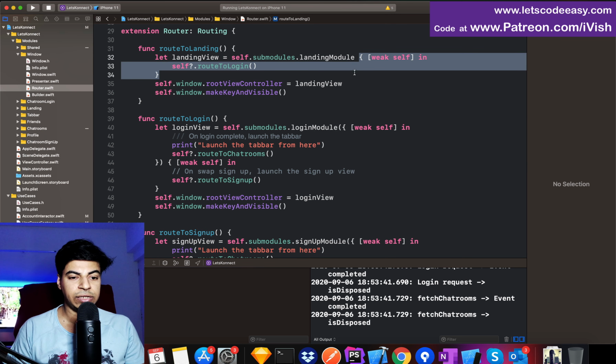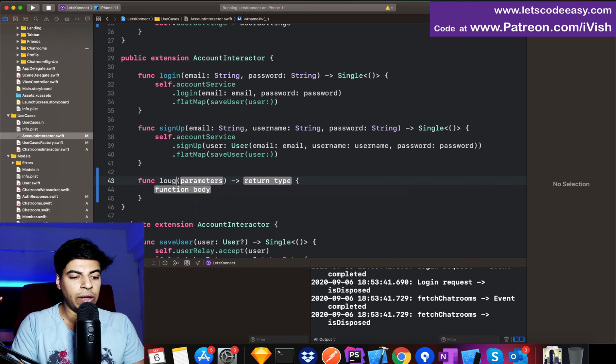So first thing first, let's implement the logout feature. For that, let's go to the chat rooms interactor, not the chat rooms accounts interactor. We have this login, sign up. I just want to include a logout feature as well.